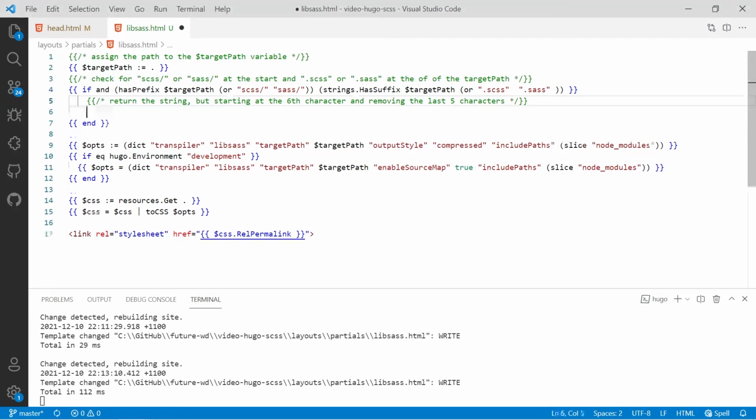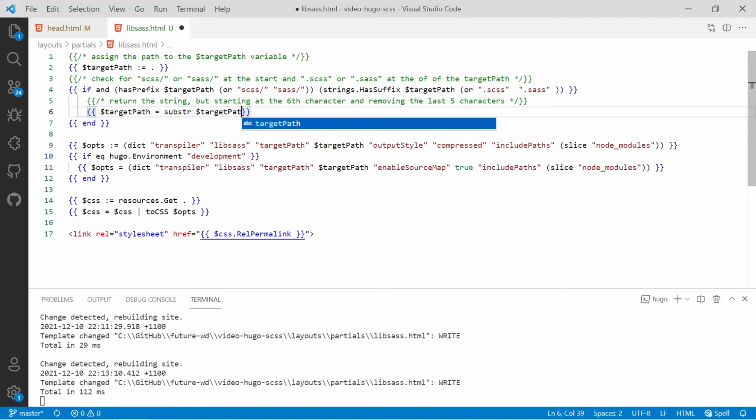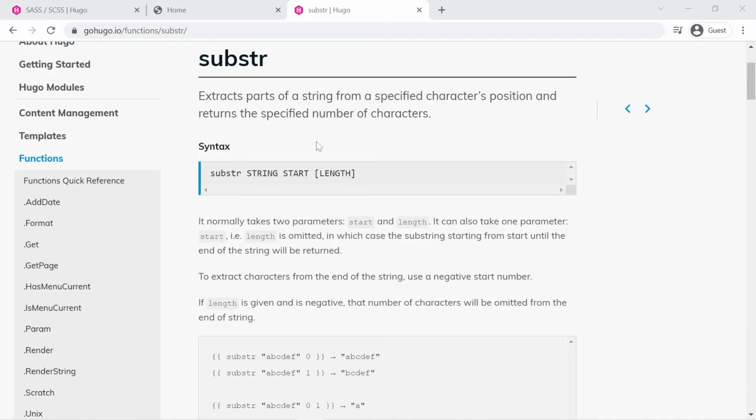What you do is put in our curly braces, and we'll start with target path equals, and we're going to use a function called substr. And we're going to pass target path into substr. I'll leave a link to the docs for substr. So the way it works is you provide a string and we're providing target path. You then tell it where you want to start printing from and the length. The length's a bit tricky.